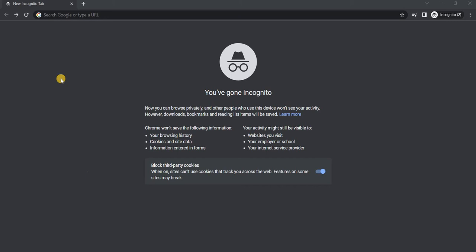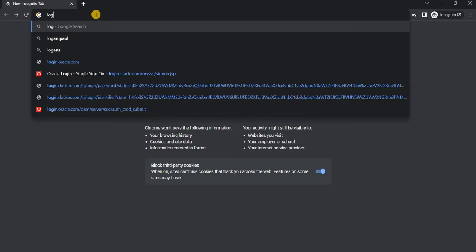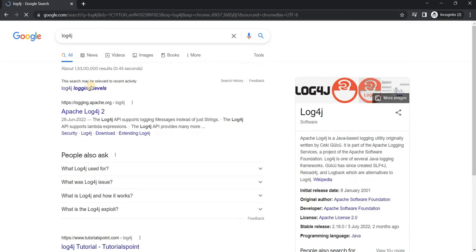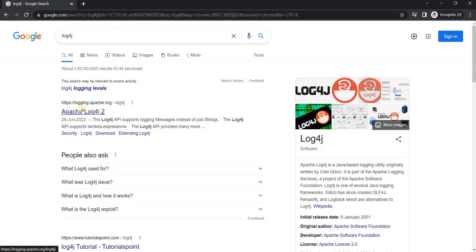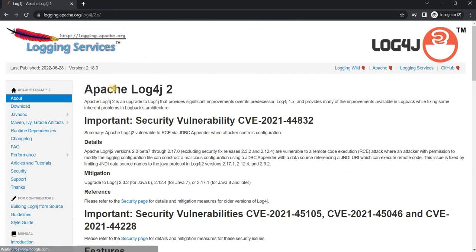Today we are going to see how we can download and configure the Apache log4j in our testing framework. So for that, let me just go to Google log4j. Then I have to click on the very first link, that is logging.apache.org, which is the official website for log4j.